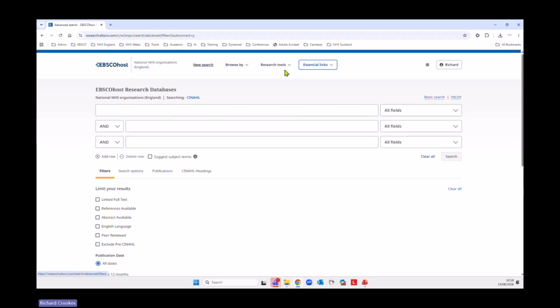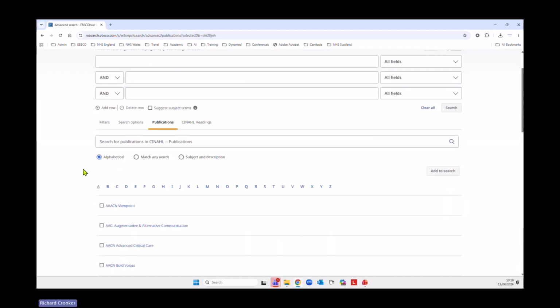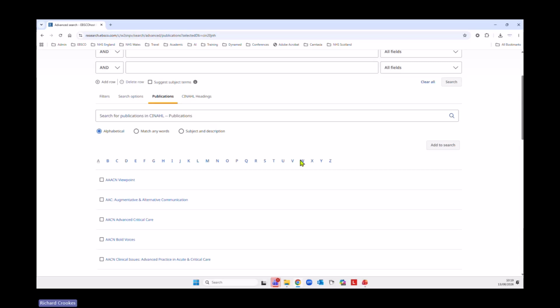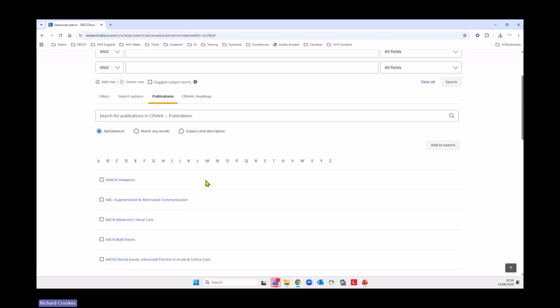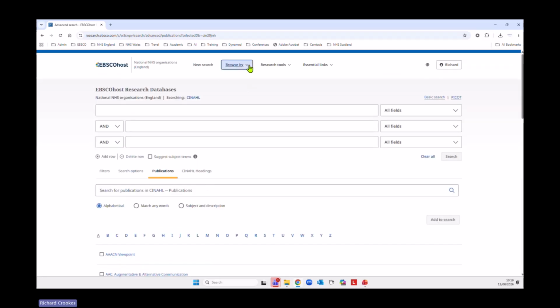So wherever you are in the interface, you want to go back to the landing page, then obviously new search is a logical place to go to. So browse by gives you the link to publications. Again, if you want to browse the publications or search for publications within CINAHL specifically, then you can use the search box, the alpha menu, or browse the listing below. Okay, so that's the publications link there, and CINAHL, and that also corresponds with the tab that you see below.